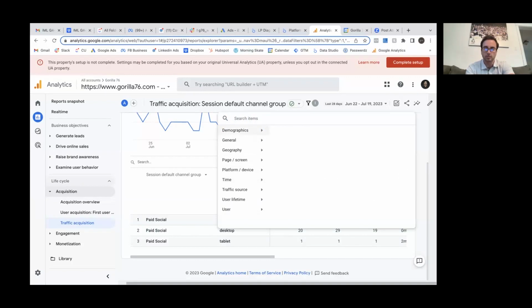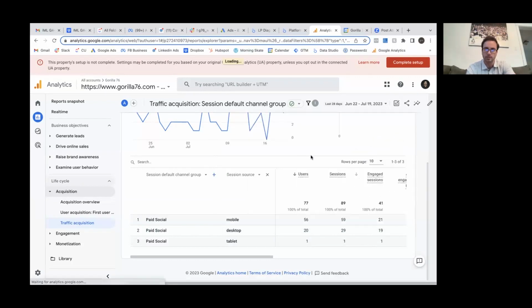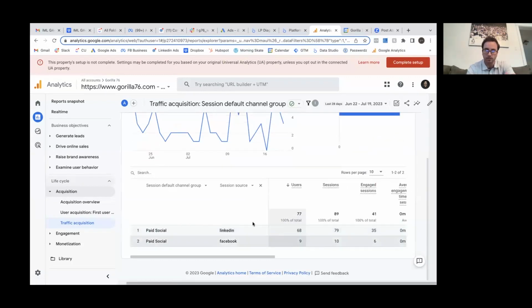These can also be source. That's just what platform, if you're doing LinkedIn or Facebook. These numbers are pretty big for our clients. Like Gorilla, we have some paid ads, but this is how I'd be looking at it for a client as well. Any questions, Peyton?